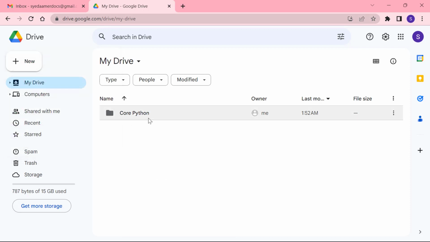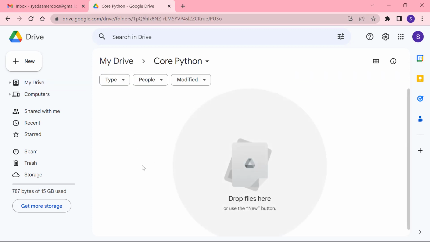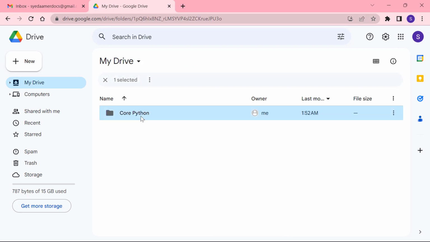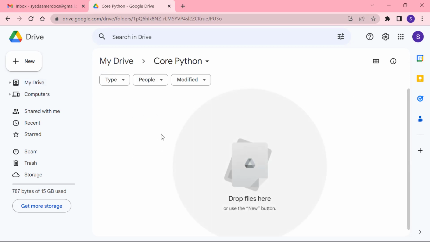What I want you to do is create folders for all the different data science subjects that you are learning, and put all the IPYNB files and other files into them, so that whenever you need to refer to them, you will be able to. It will be there with you in your Drive. So now, if you see, we are in the Core Python folder.